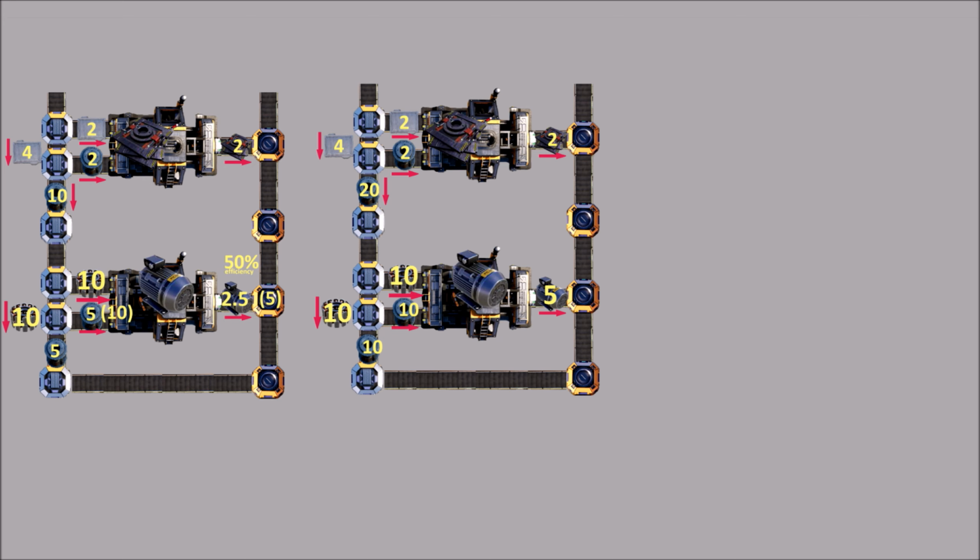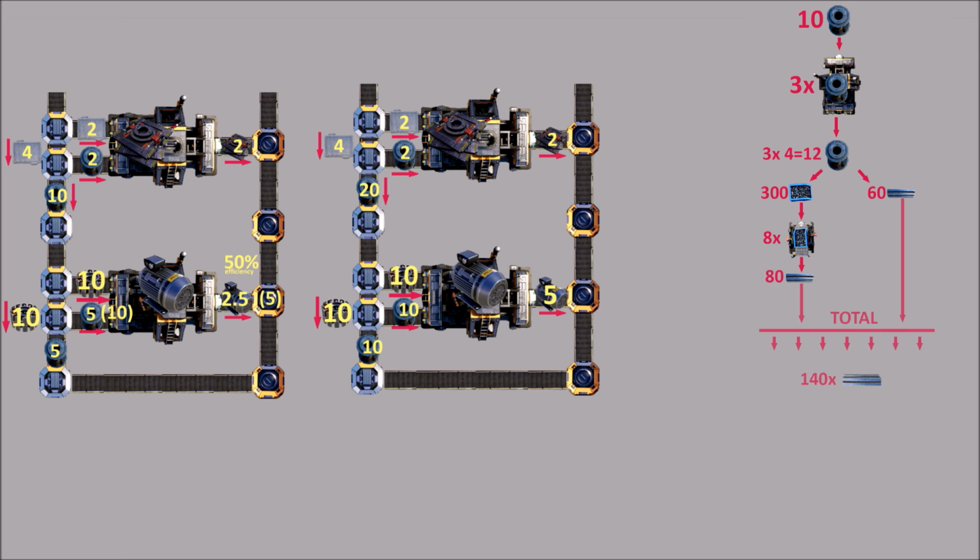To have 10 more rotors we need to add 3 rotor assemblers, which actually produce 12 rotors. To make 12 rotors we need 300 screws and 60 rods. For 300 screws we need 8 screw constructors, which require 80 rods. Totally we need 140 rods, which require 10 rod constructors, which is 150 iron ingots. And this all is just to add 10 rotors that actually will be just stored.